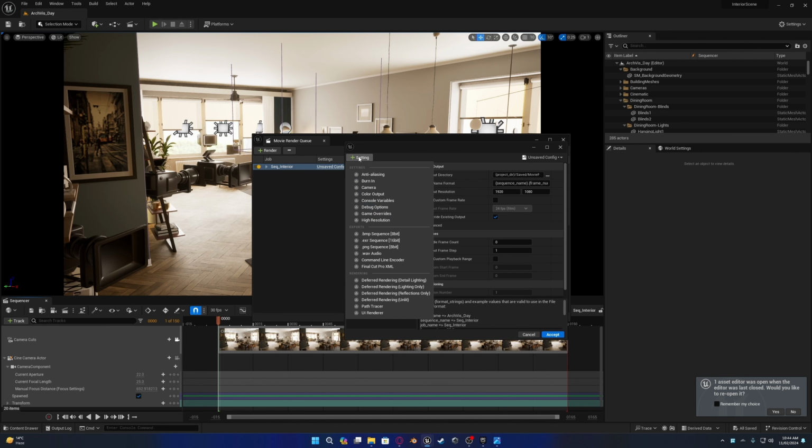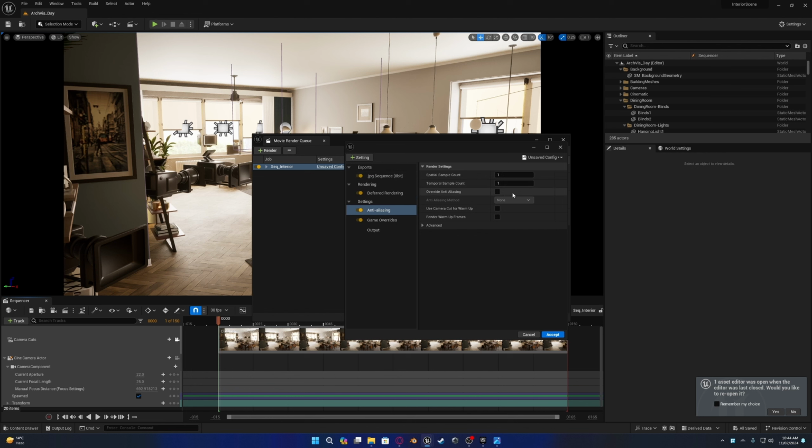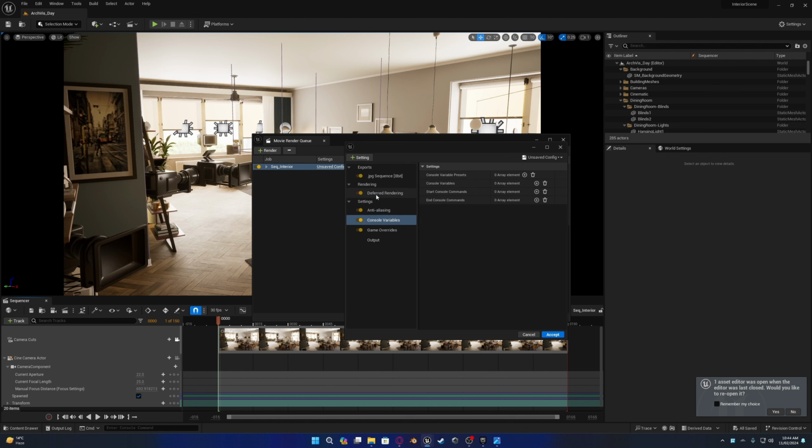Now we're going to add game overrides. We're going to add anti-aliasing. I'm going to set this to override anti-aliasing, leave the method to none, and I'm going to set the temporal sample count to 32. You can set this to 64 or something higher if you want better results. And next, I'm going to add console variables. And I'm going to click on this plus button over here under console variables.